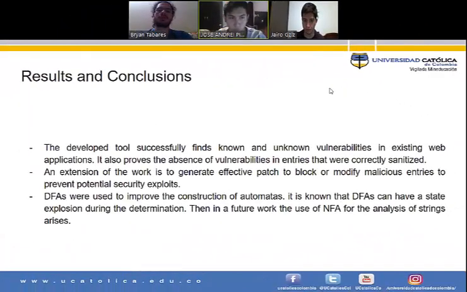Conclusions. The first one is that the developed tool is useful to find unknown and known vulnerabilities in web applications. The second one is that an extension of the work is to create a patch and modify malicious entries to prevent potential security exploits. And the third one is to use non-deterministic automata, because deterministic automata are known to have a state explosion during the determinization.